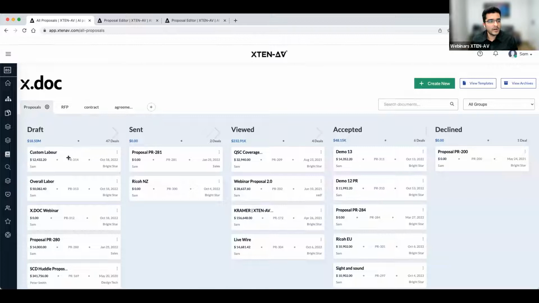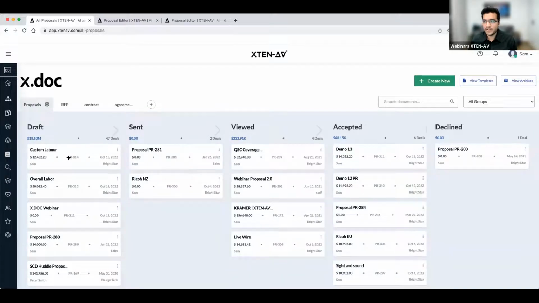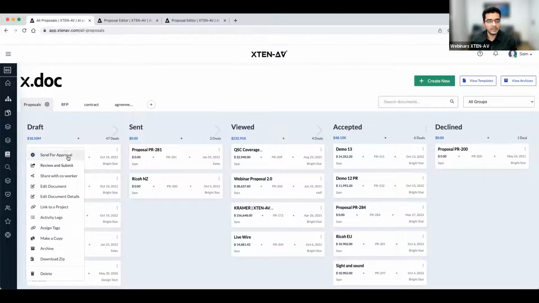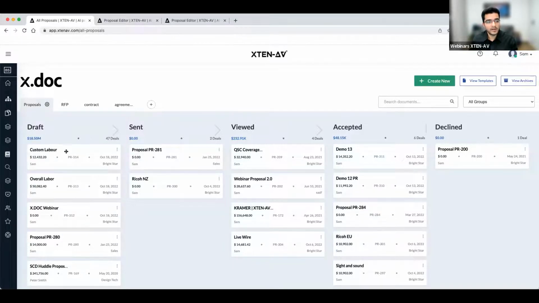So how it works is, when you start a document, it remains in draft. There are certain things that you can do in draft. There are a ton of actions, like if you have a team, you can send it to a manager, you can send it to your coworker, you can check the activity logs, and there are a bunch of other things. You can put it in archive if you want to clean this view. So there are a bunch of editing actions that you can do here. On these cards, you'll get the name of the proposal, the value of the proposal, ID, and which group it has been created in.